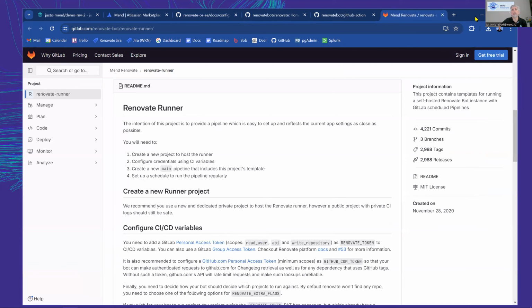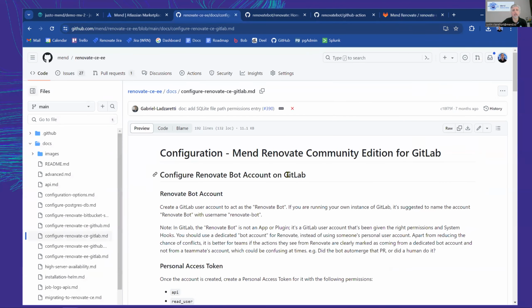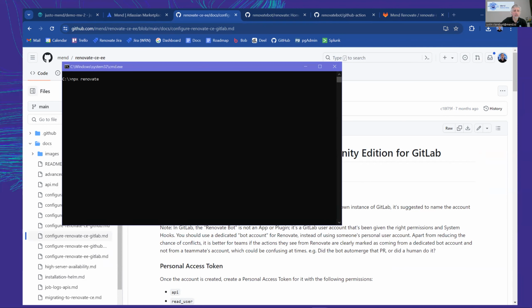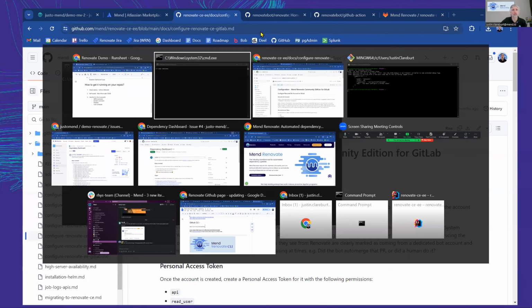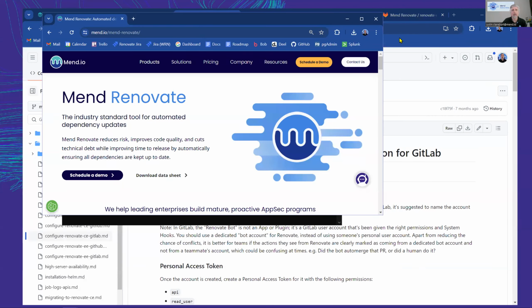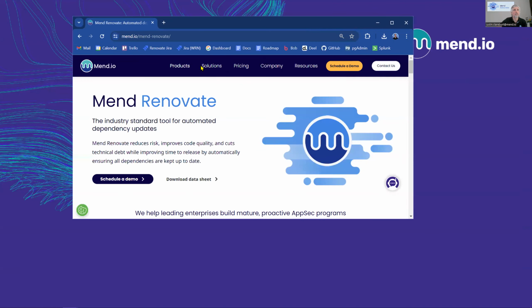I recommend jump on the cloud if you can. If not, go and get the self-hosted server at Renovate CEEE. So there you go. That's Renovate, how you can get it. Hope that made sense. And of course, Mend is the home of Renovate. You can find everything right there, mend.io.